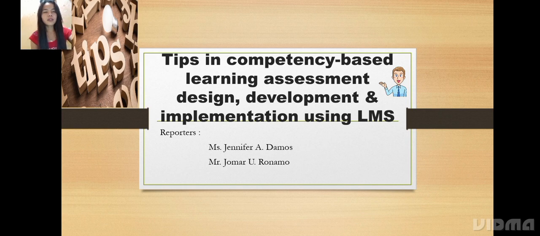Karon ako yung continue ang among report nga sumpay kang Sir Jomar Ronamo, which is the tips and competency-based learning assessment design, development, and implementation using LMS.